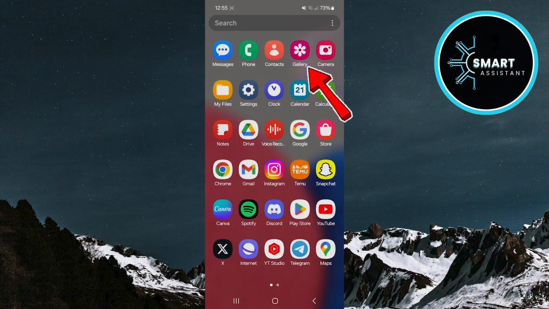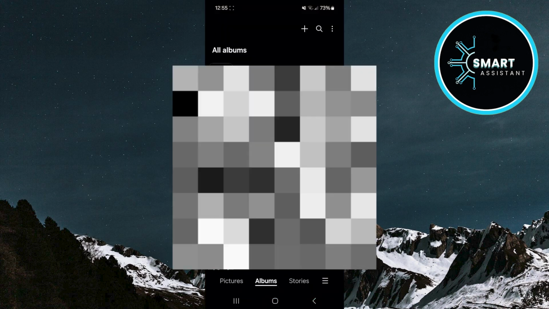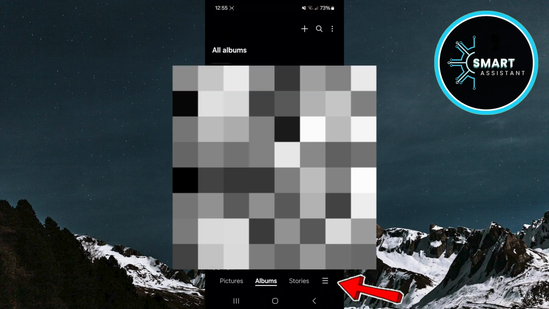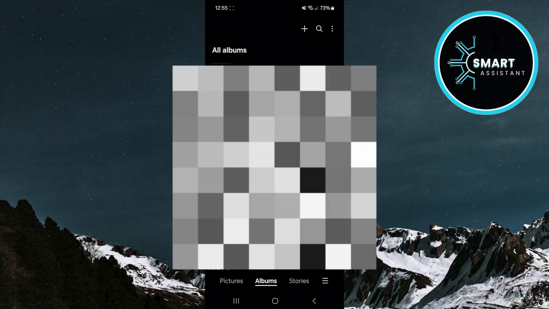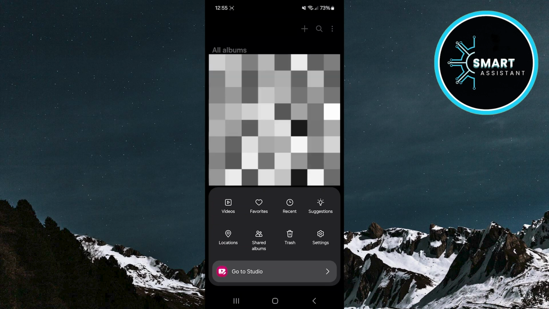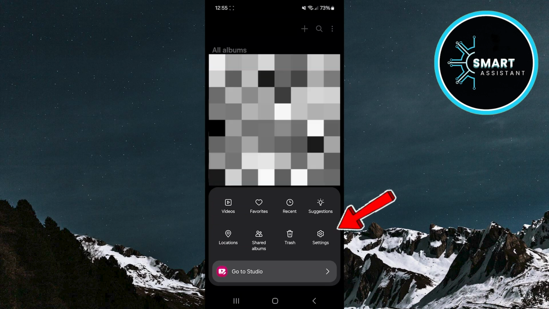First, open the Gallery app on your phone. Once you open the Gallery app, you will see 3 horizontal lines in the bottom right corner of the screen. Tap on them to open the Options menu. In the menu, tap on the gear icon to access the settings.